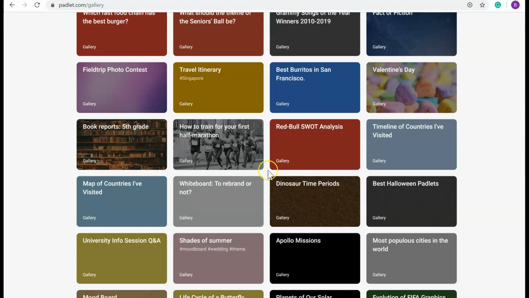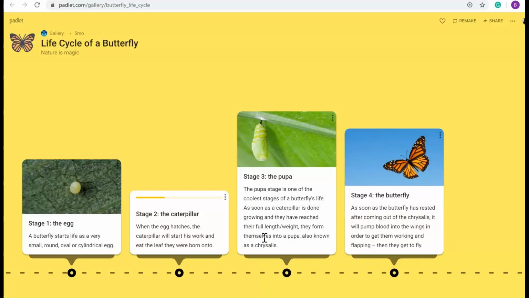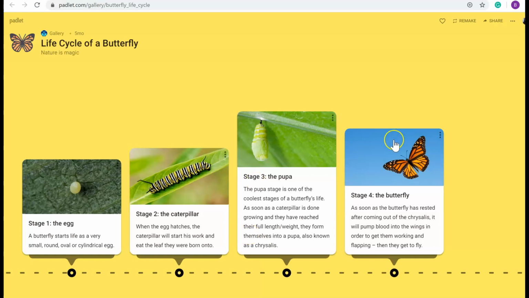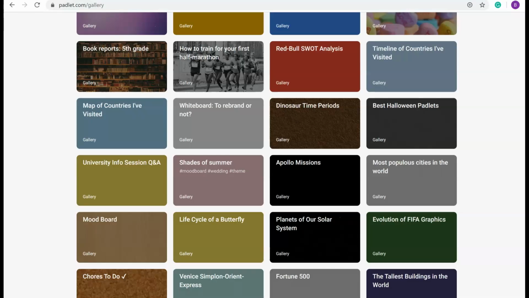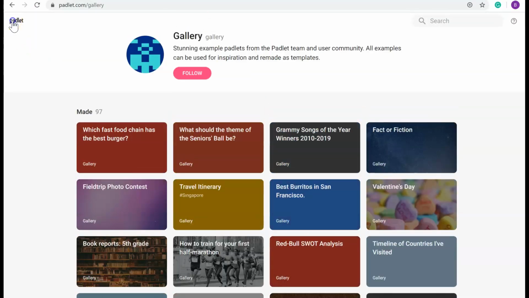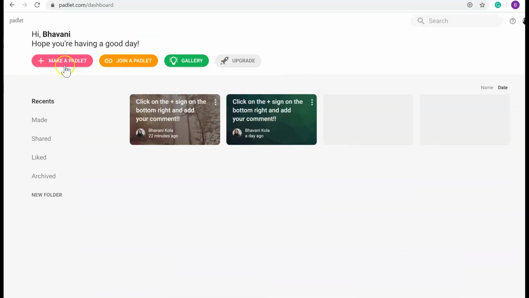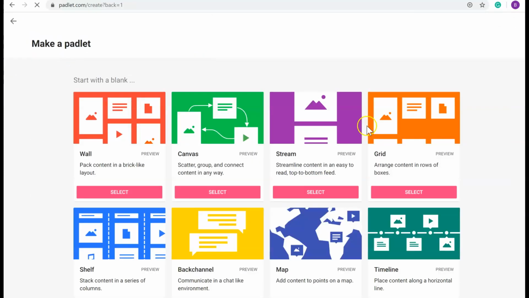So let's start with, let's see, life cycle of a butterfly. So this is up there. Somebody has created this beautiful life cycle, and you can simply remake it, or you can share this. But I like to customize my Padlet, so I'm not going to use this. I'm going to go to my dashboard here, and I'm going to make a Padlet. So let's make one.